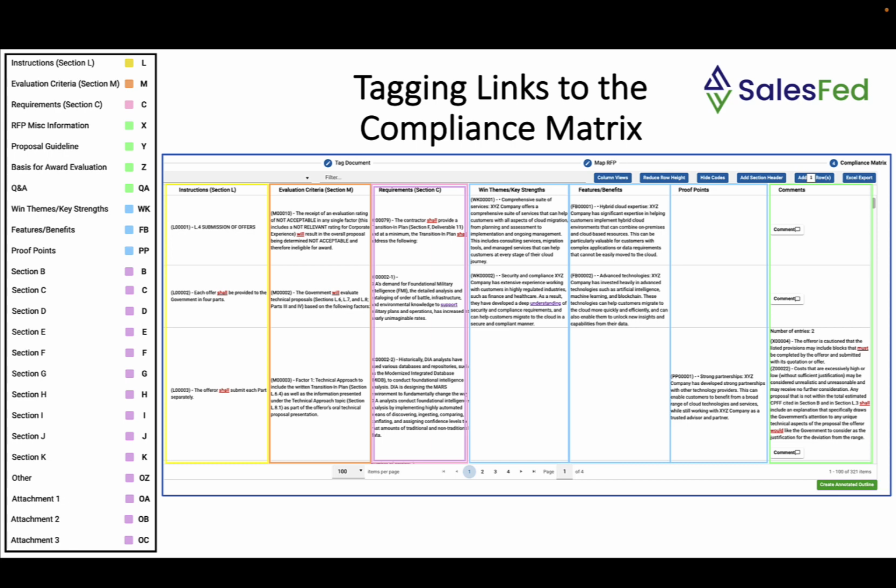So anything that you tag that falls in one of these categories, to include the Q&A documents that come in. If you tag it and pull it into the mapping tool and then map it to the instructions within the compliance matrix, it's actually going to fall into the final column, which is called the comments column. So anything you tag there and map will fall into the very final column.